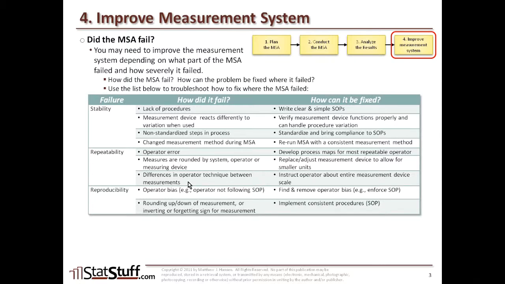Or if the failure was from differences in operator technique between the measurements, well, then we might want to instruct the operator about the entire measurement device scale. Or if it was a reproducibility type of failure that occurred, then it could have been because of operator bias, for example, an operator who's not following the SOP. Well, if so, then you want to find and remove that operator bias that's found, such as enforcing the SOP.